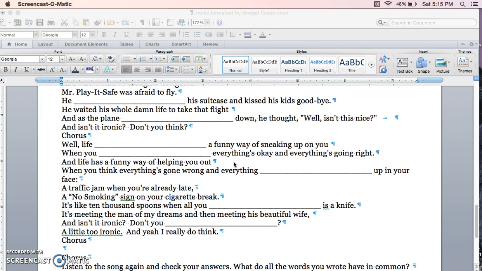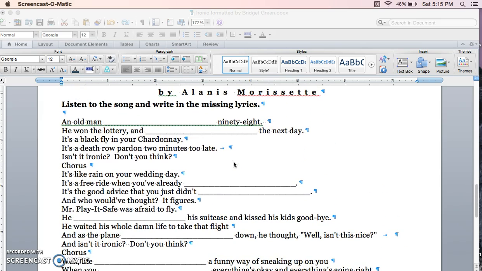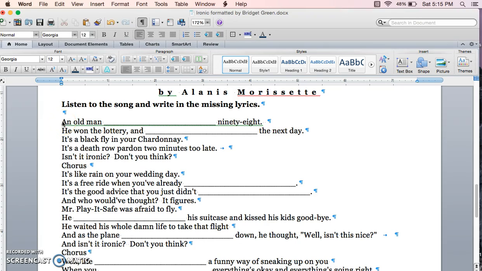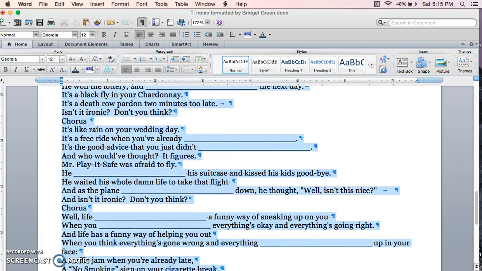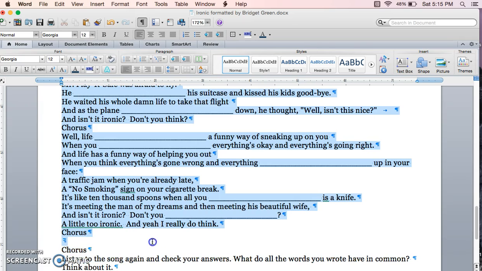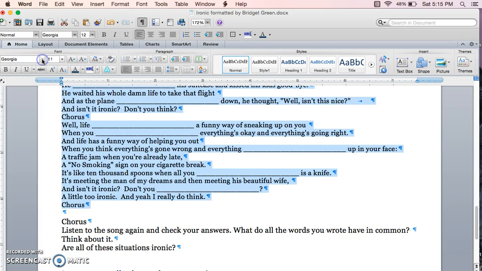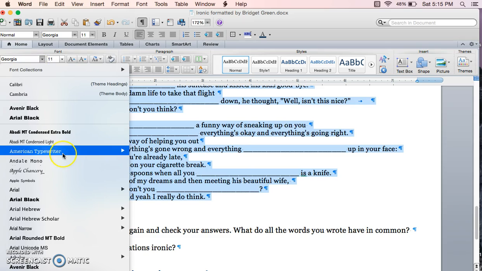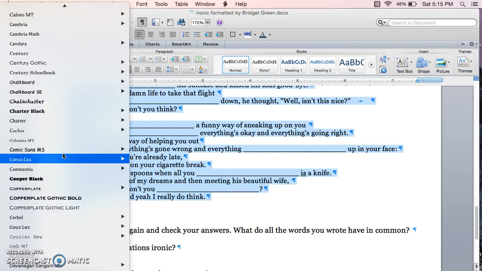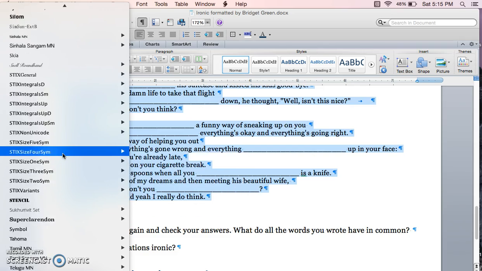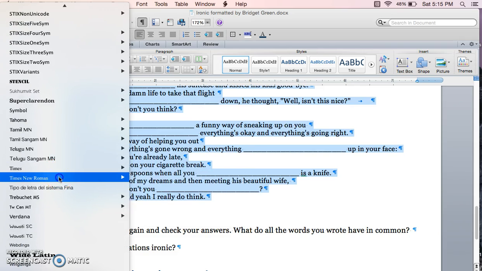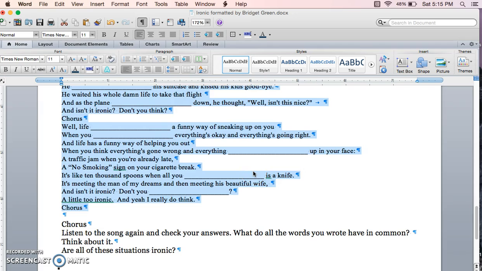Now I've gone through and found all the words that needed to be changed to a gap, and there are those. Now you can see that the font is a little too big, so I'm going to highlight everything in the song itself. As far as chorus, I'm going to make it a little bit smaller, and I don't think it's Georgia. I think it's Times New Roman. Let me just go and check. Skip down here to Times. That looks more like it.